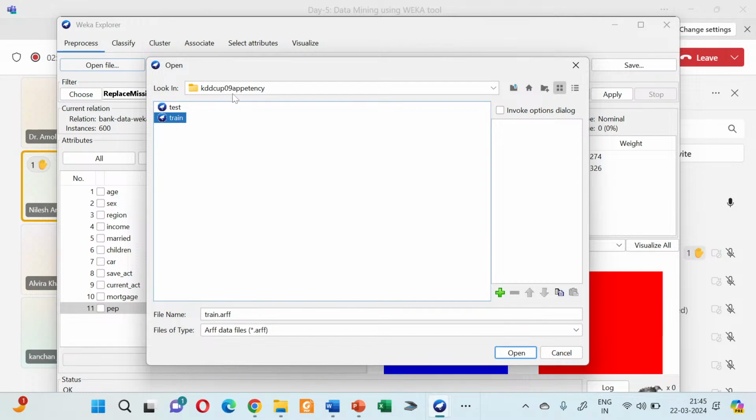This data I have downloaded from the website. On that day I shared my screen and showed one particular website, right? Through that website I have taken this data. And now see, for example, I'm loading this one.